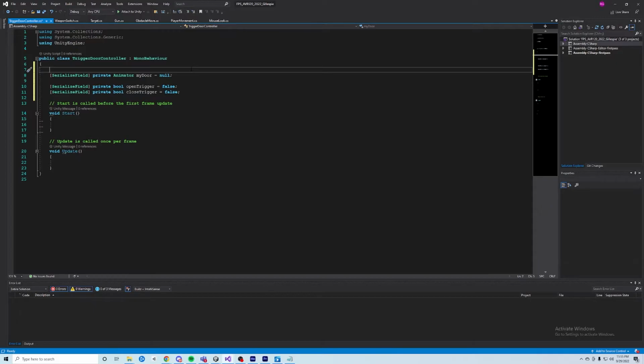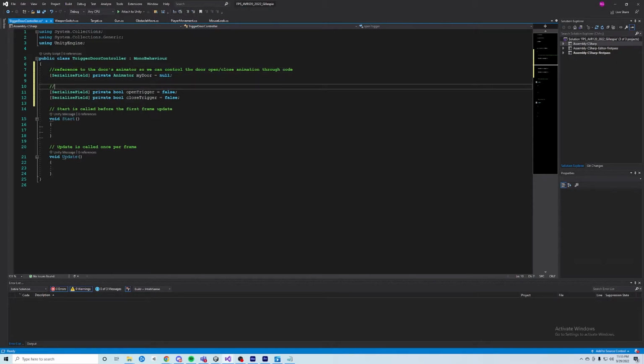I'm just going to comment as I go here. So I'm saying this is a reference to the door's animator, so we can control the door open and close animation through code. And I'll say that these are bools to control whether the object is an open trigger or close trigger. They will trigger the open or close door animation.